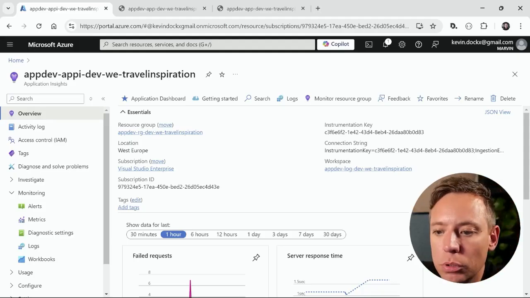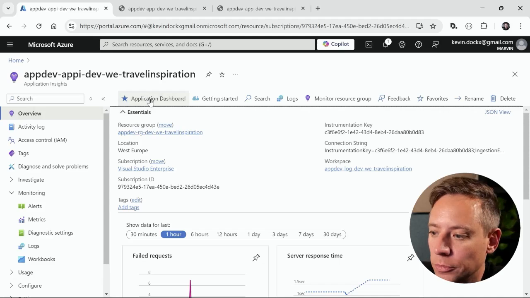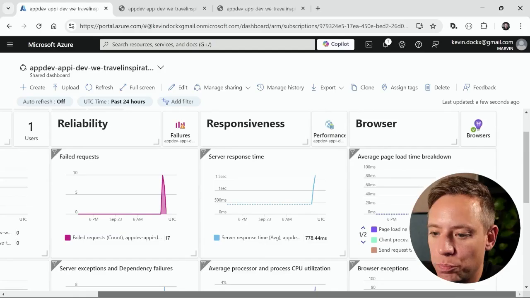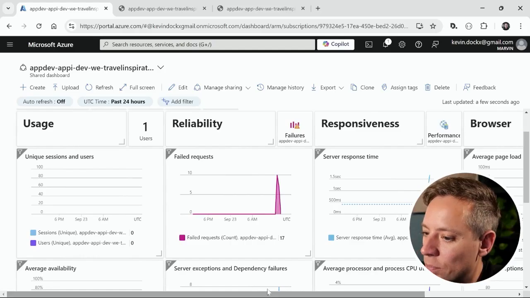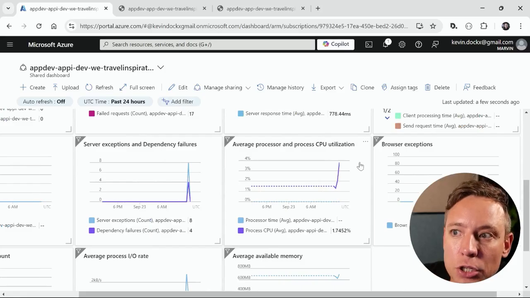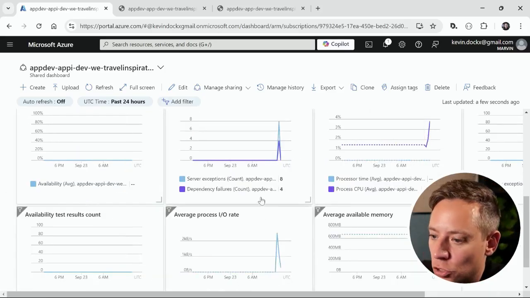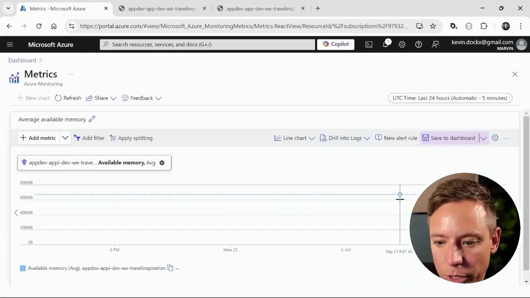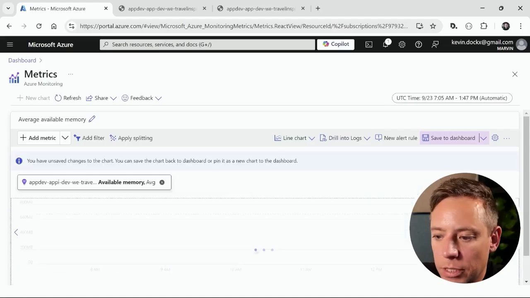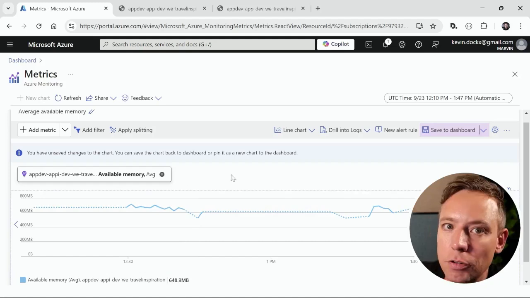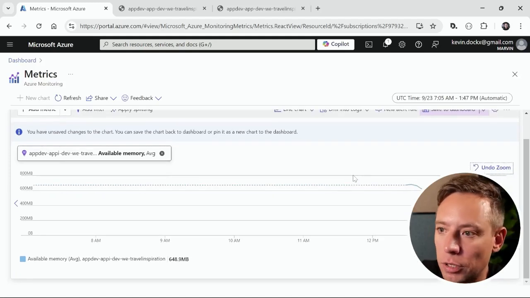By going to the dashboard, which we can find via the button on top here, you can see even more diagrams: reliability, responsiveness, server exceptions and dependency failures, average processor and process CPU utilization, and so on. You can click through on each of them. For example, the average available memory metric here. Let me open that one. And on it, we can then zoom in by selecting a time range, zoom in even more, zoom out again. Everything you'd expect from an interactive graph.